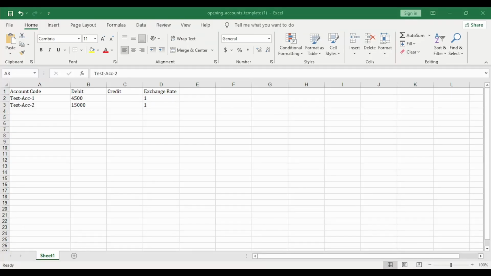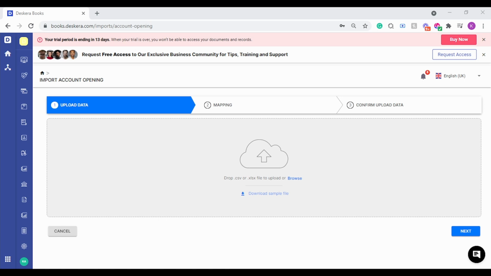So this is the sample file. Now as you can see, you need to enter the account code, the debit or credit opening balance and the exchange rate. So you need to pick up the account codes from the chart of account list that is given under accounting. Once you've done that, you can save this. Let's go back to the product. Let's import this file now.